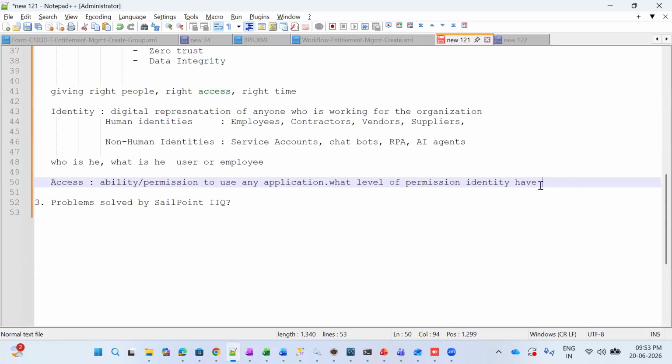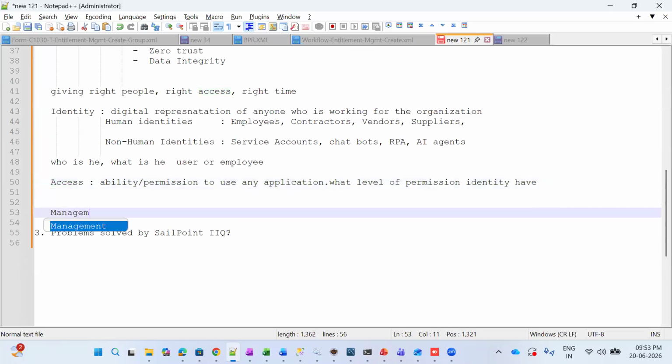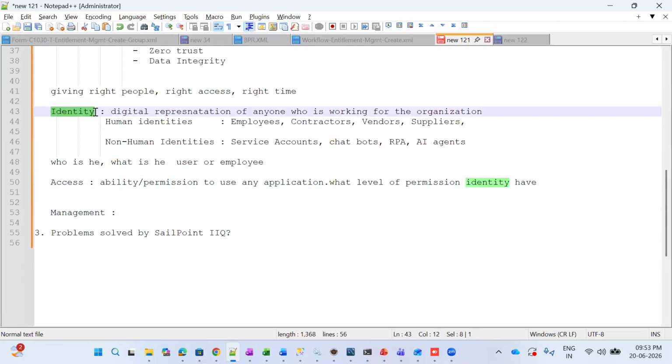So what is the meaning of management then? What is the meaning of management? Identity and access management means if we are able to manage identity and their associated access, then that is the meaning of identity and access management. And more precisely, management in the sense of performing the different types of operations involved in it.